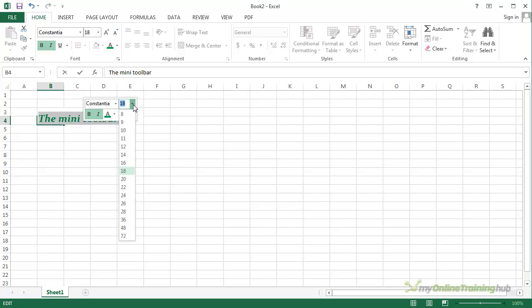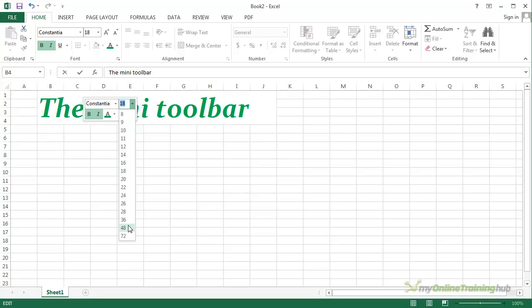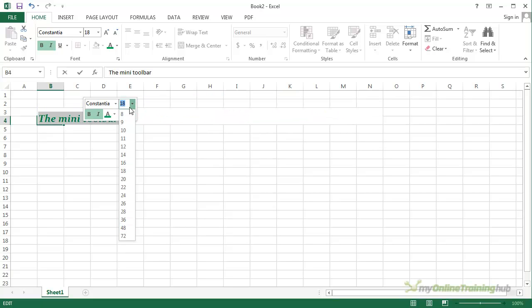So if I say increase it, it'll go to 20, 22, 24 as I go all the way up, and then it jumps 36, 48, and 72. And then going down, it'll go down in increments of 2 until you get to 11, 10, 9, 8. So it'll do that for you. So this is the Mini Toolbar.